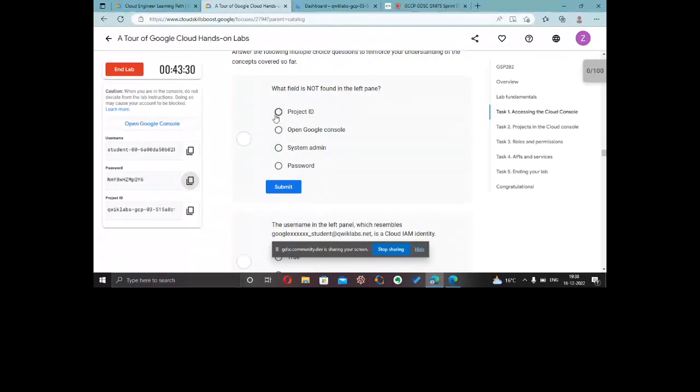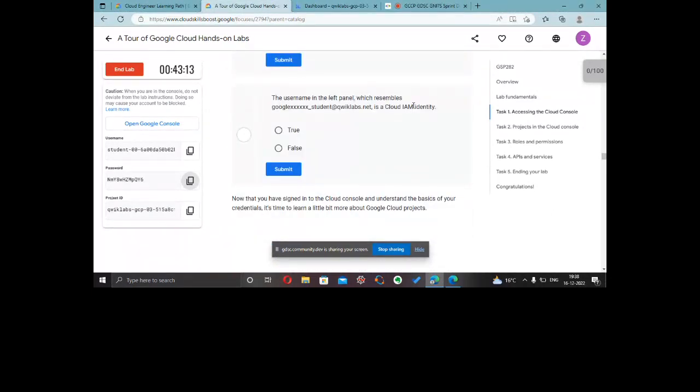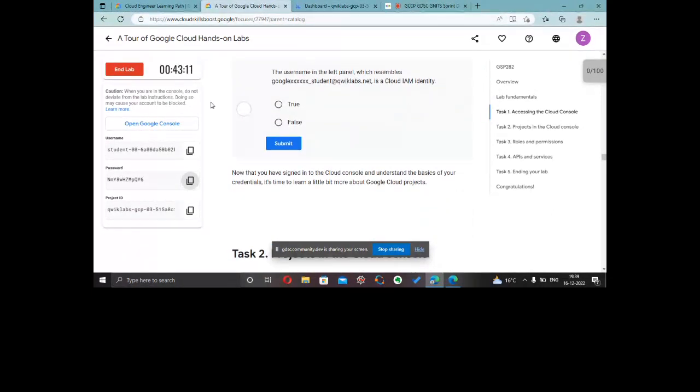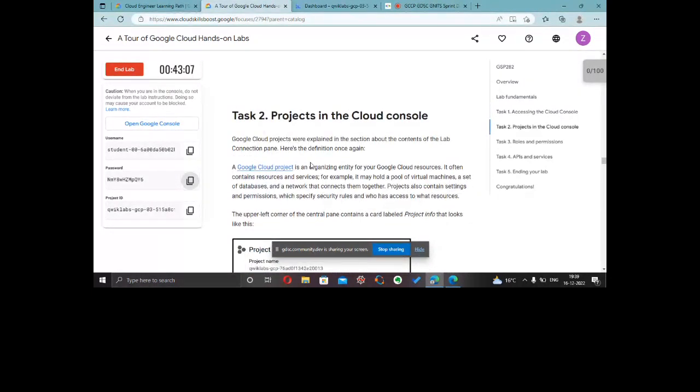Let's see project ID. We can see there's a project ID. There's an Open Google Console button. There's no system admin. So that's the answer. Let's just see the last option, password. We have a password also. So you know what the answer is here. And the username is a Cloud IAM identity. True, it's an identity for you to identify who you are.